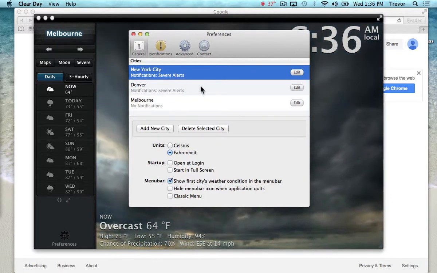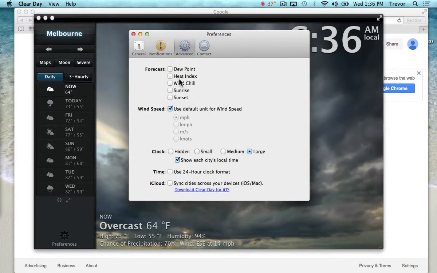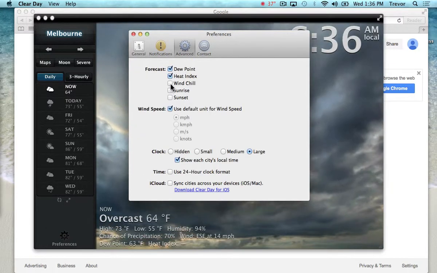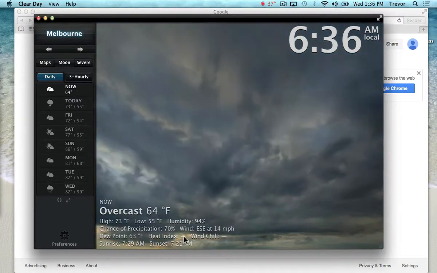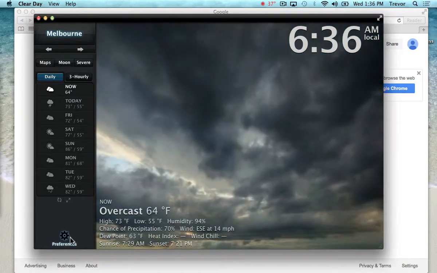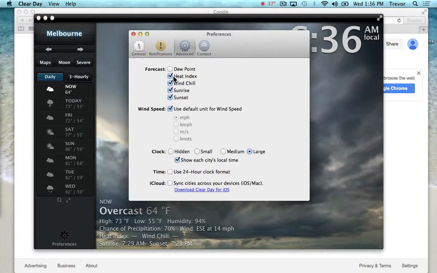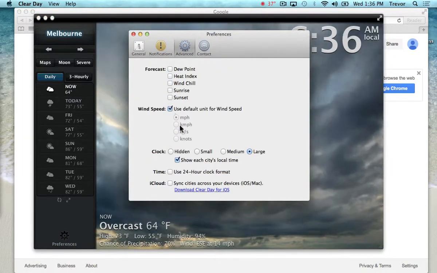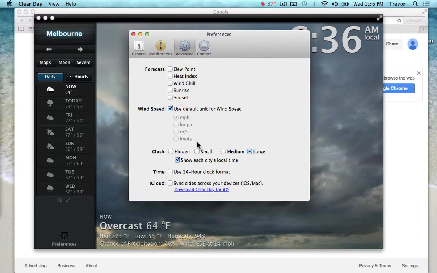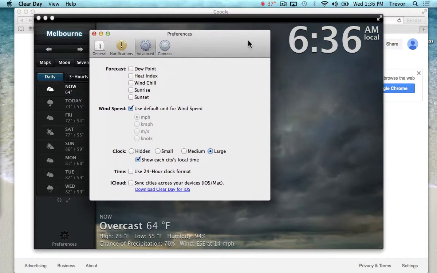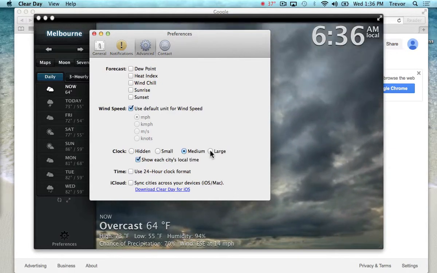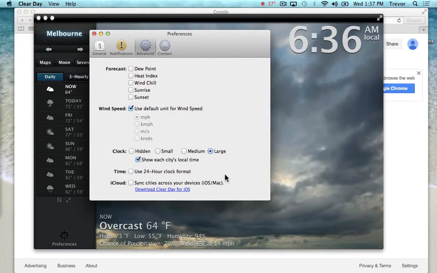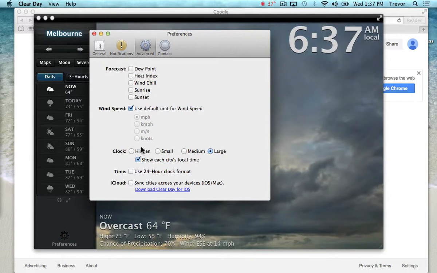So yeah, and then there's a ton of other advanced options in here. You can view the dew point, heat index, wind chill, sunrise, sunset, and all of that information will be displayed right down here. If you want to know that stuff, I don't really need to know that. You can change the wind speed, miles per hour, kilometers per hour, etc. Then there's just some other small options as far as the size of that time right up there, 24-hour clock, all sorts of stuff.